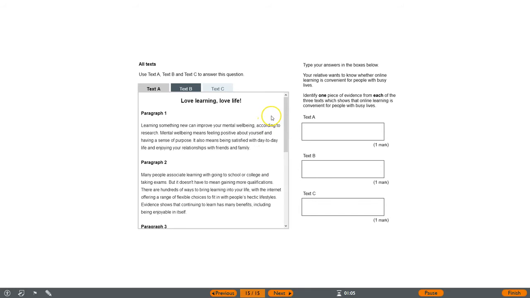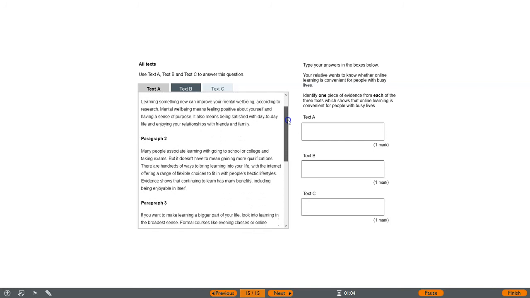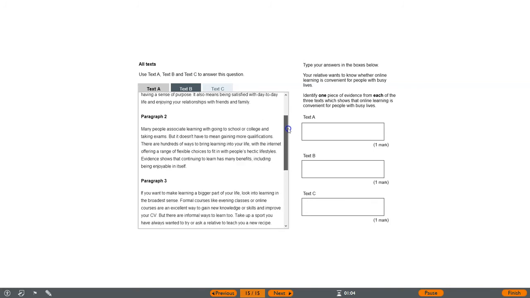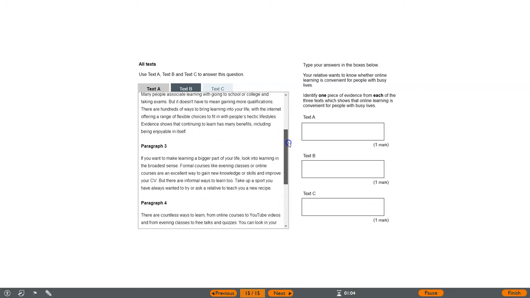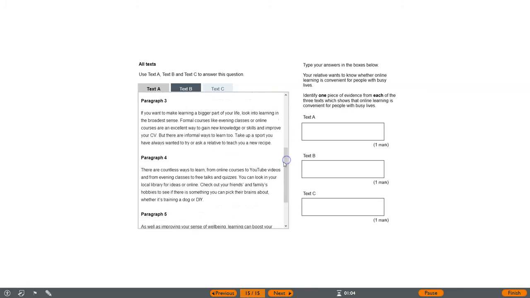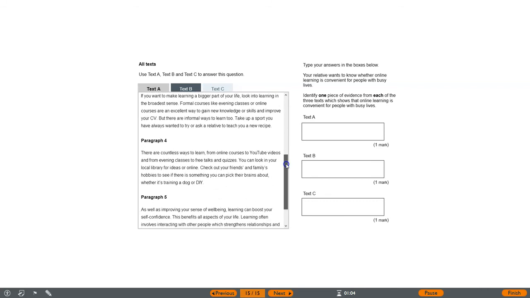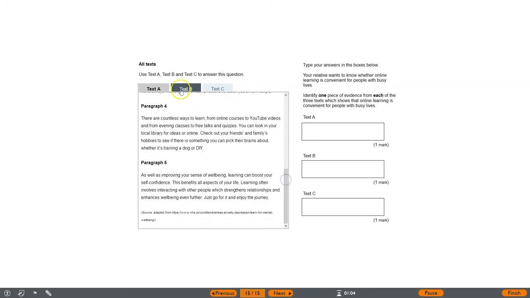15. Okay, use A, B and C texts here, so you've got all 3 texts. 3 marks here, text A, text B, text C. Type your answers in the boxes below. Your relative wants to know whether online learning is convenient for people with busy lives. Identify one piece of evidence from each of the 3 texts which shows that online learning is convenient for people with busy lives. Straightforward, absolutely clear English there.